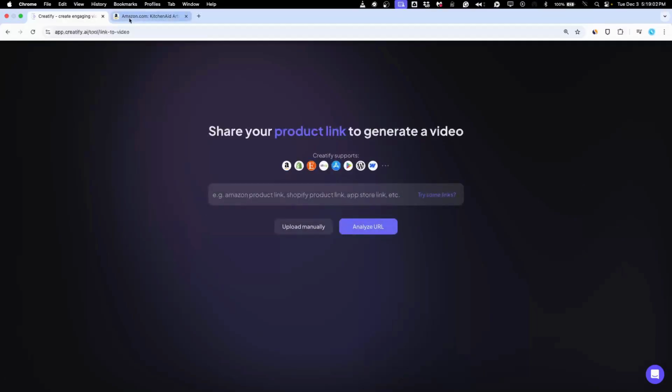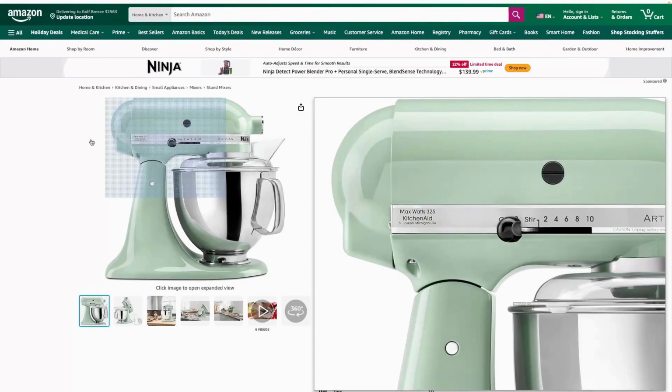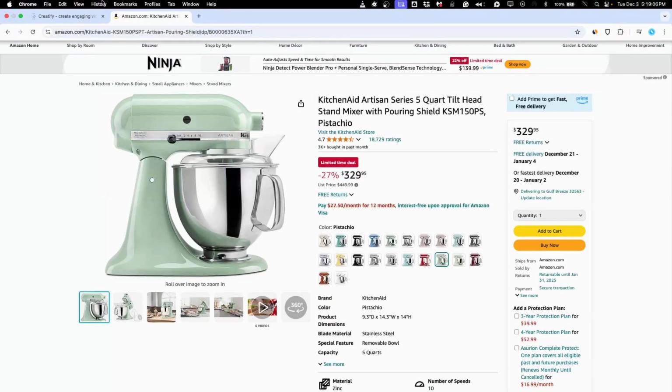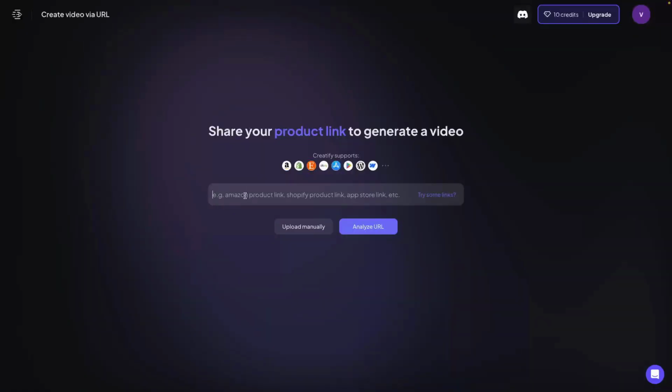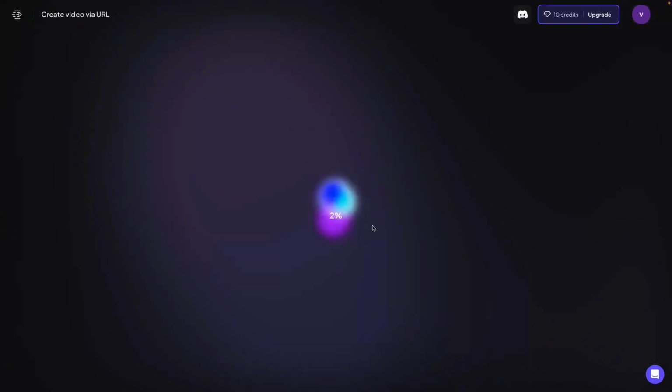Grab the URL of the product page you want to promote from any website, Shopify storefront, or marketplace like Amazon or Walmart. Paste the URL into the field and click Analyze URL. In seconds, Creatify's AI will extract your product description, pricing, and media assets, including images or videos.